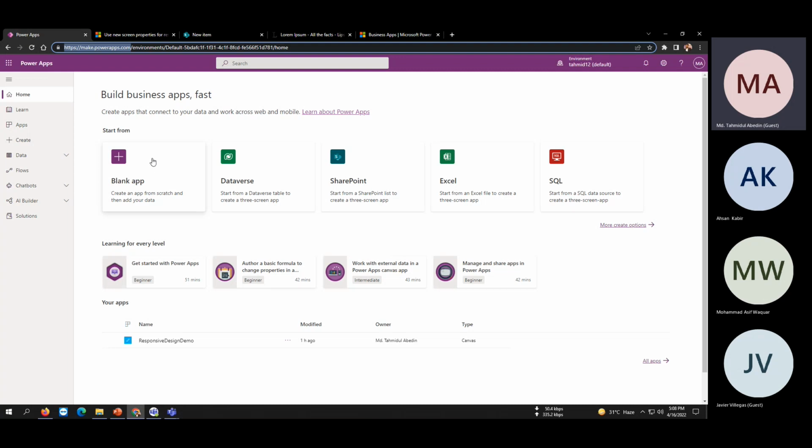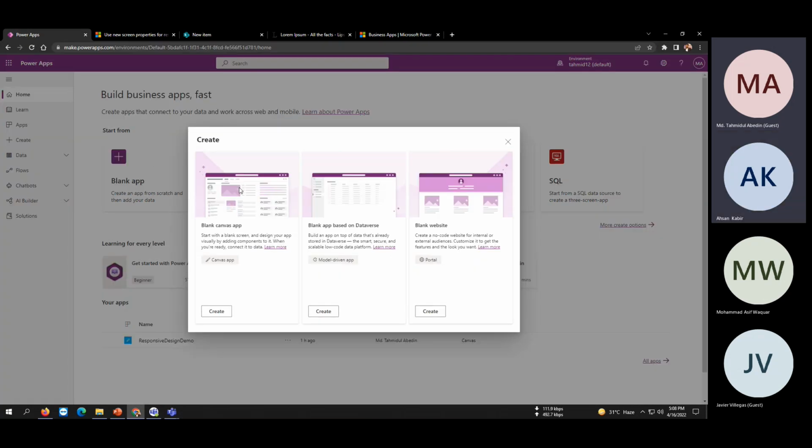If we start from a blank app, there are three options which we discussed: Canvas app, where we have more controls on our end for managing it; the next one is the model-driven app based on Dataverse; and the third one is the blank website. With the blank website, you can create an application like a data website, which will be published under the Power Apps container.